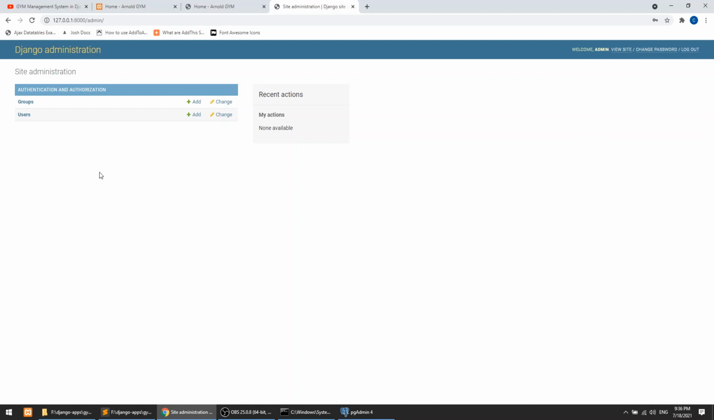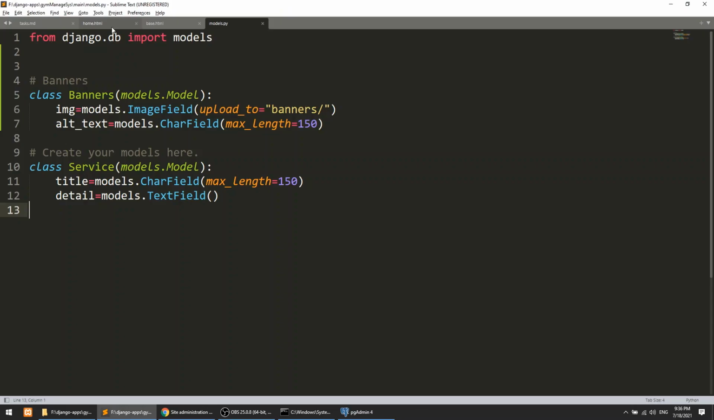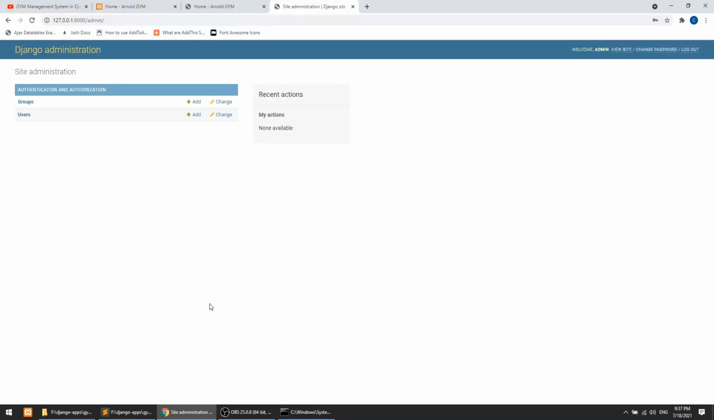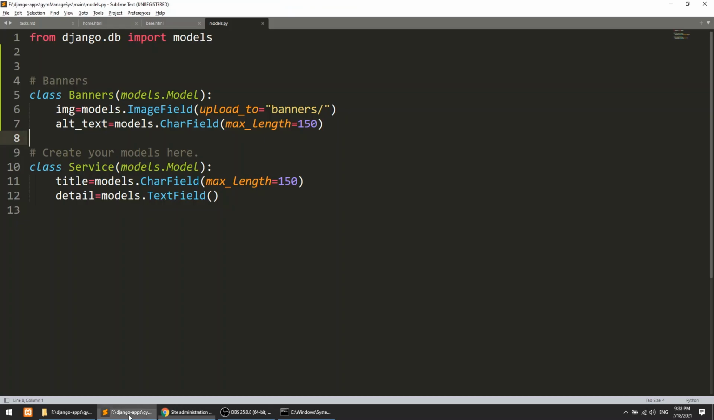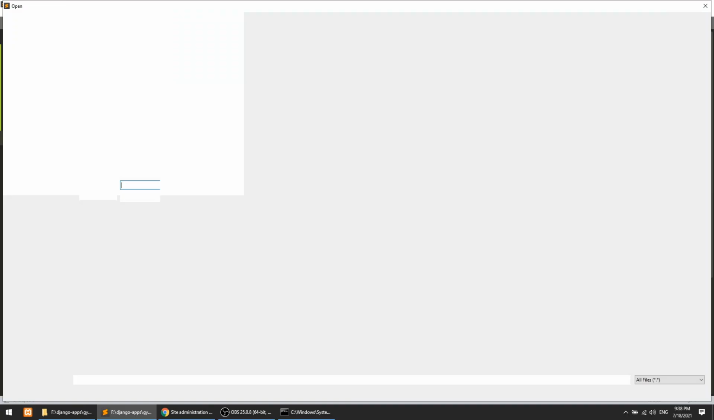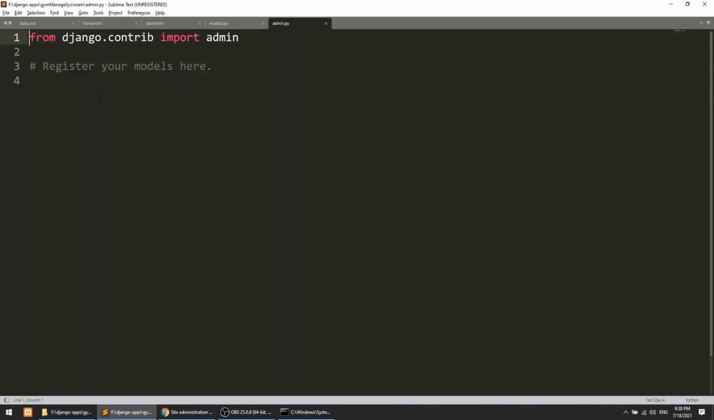Now we need to add this model to the admin panel. We have created the banners model and run the migrations. The next thing is to add this model to the admin. Okay, let's add the banner model in the admin and show it here. So I will open the admin.py file here.